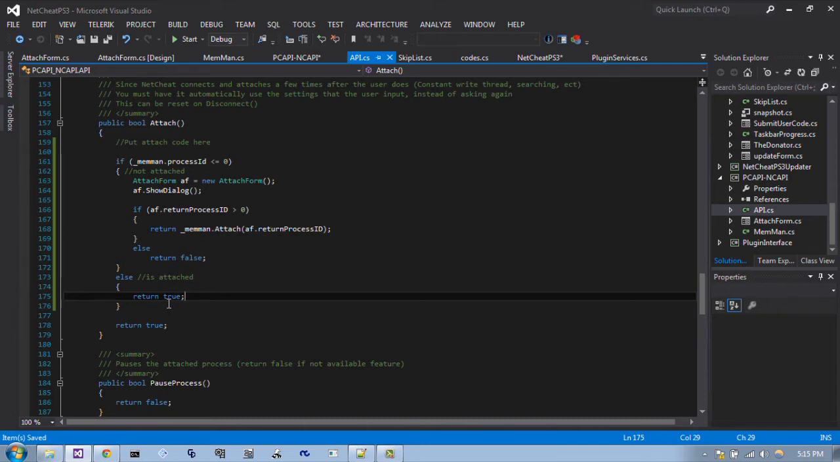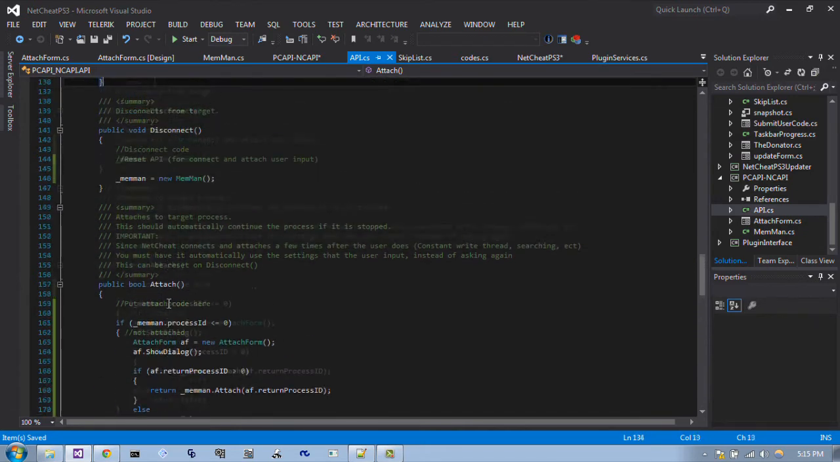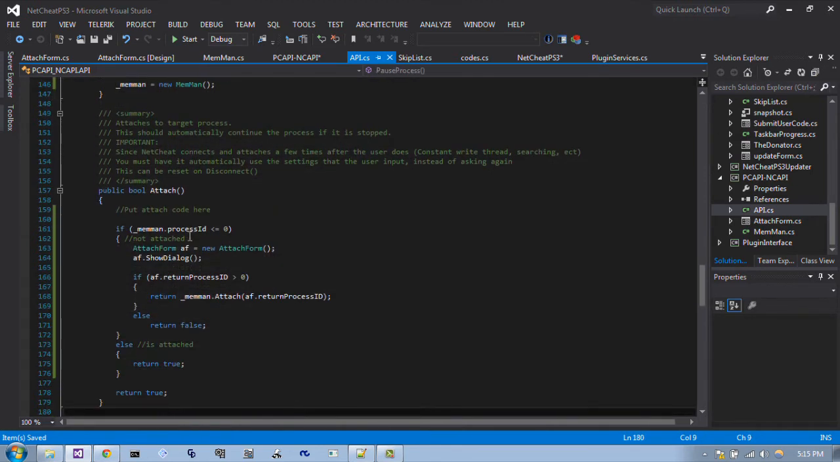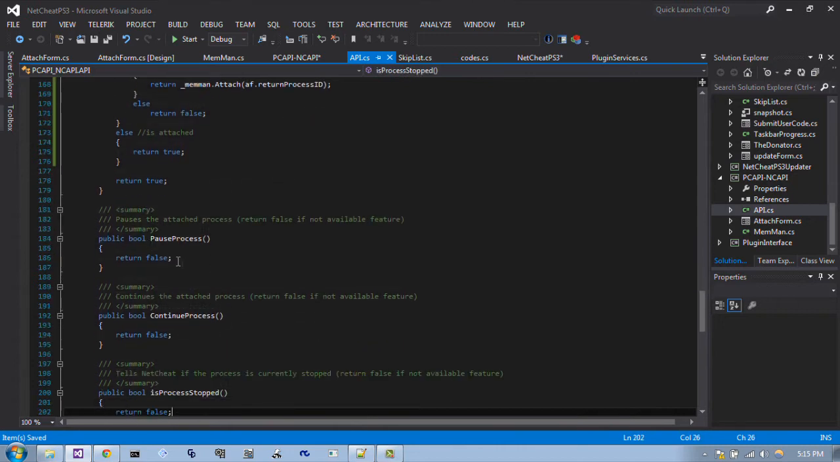And then you're probably wondering, well, if the user disconnects, wouldn't it just break? No. Because if they disconnect, this whole thing gets reset to the default one, which means that the process ID is again 0, and then that means this will go through again. So, pause process.